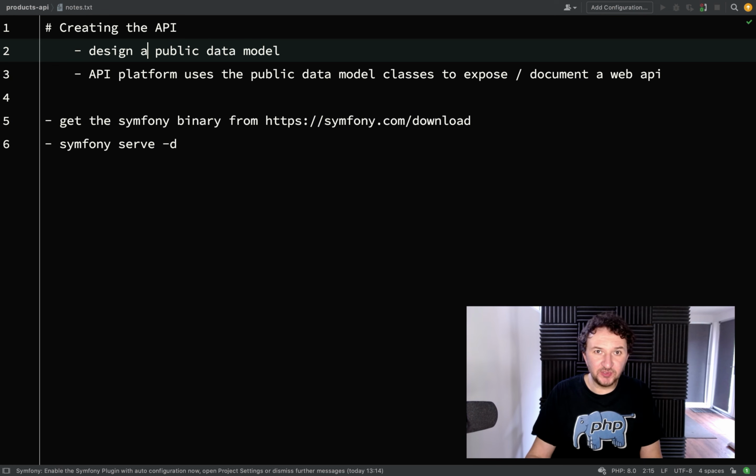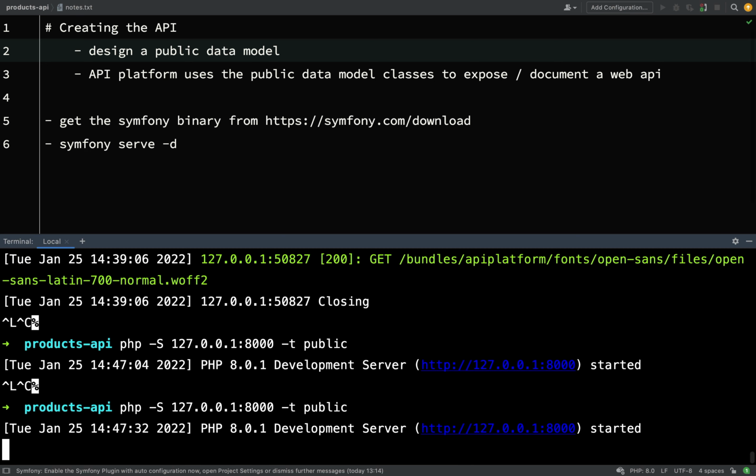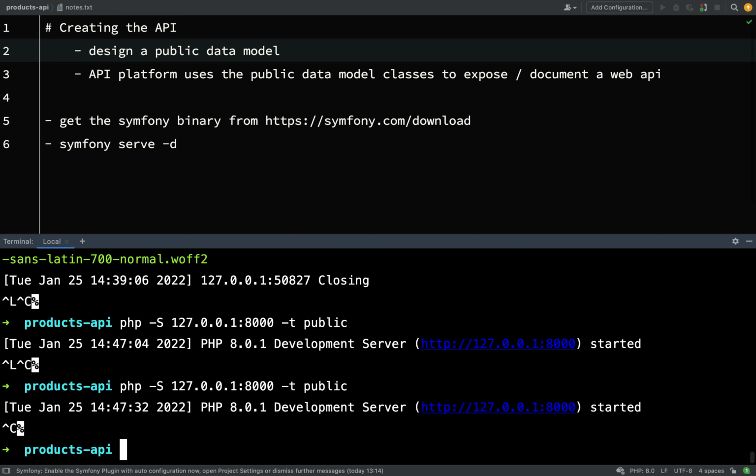Before we do that, we're just actually going to stop the local web server that we started, and we're going to actually serve it using the Symfony binary, because I found that when I was practicing with this project, things worked better when I did it that way. So stop the server, so I can do that with Control-C.